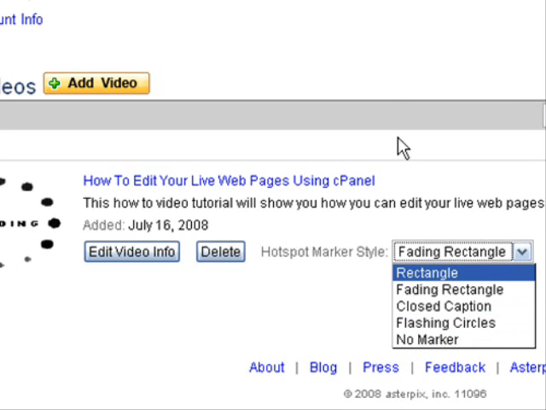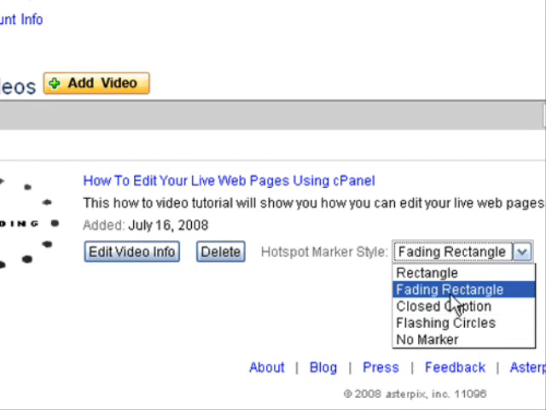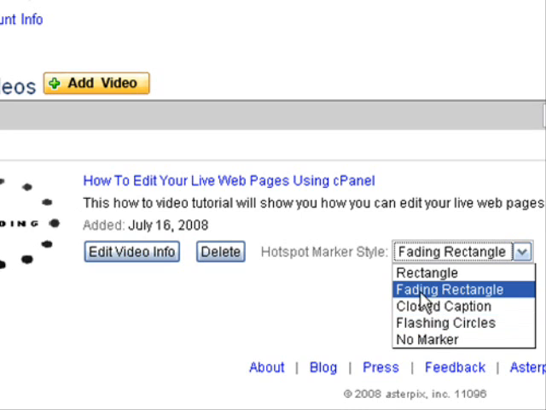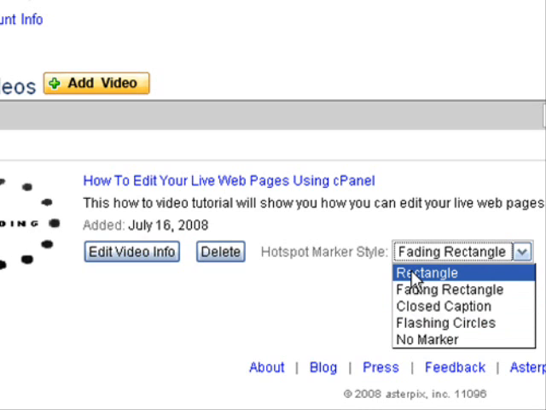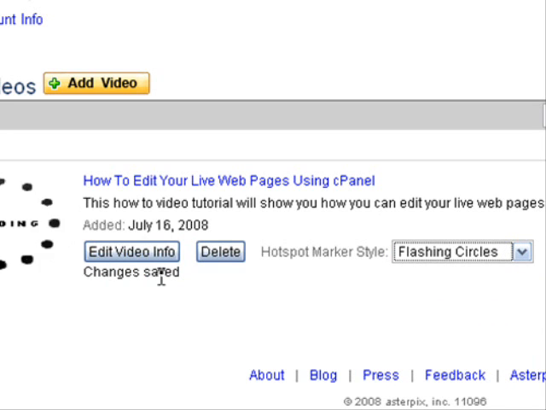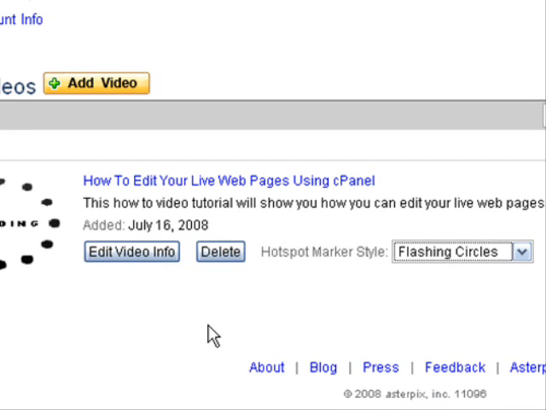Again, this is still fairly new, so you won't see a whole lot of these online. But if you do, say, a Google search, there's a couple of them on YouTube right now, literally only two, and they use the flashing circles. And actually one of them also uses the fading rectangle, and another one, the rectangle. Okay, now these are not the ones on YouTube, these are the ones that are on Astropix here. And frankly, out of those that I've found, the flashing circles looks the coolest. It says right here, changes being saved. And now then we will just let this finish loading.